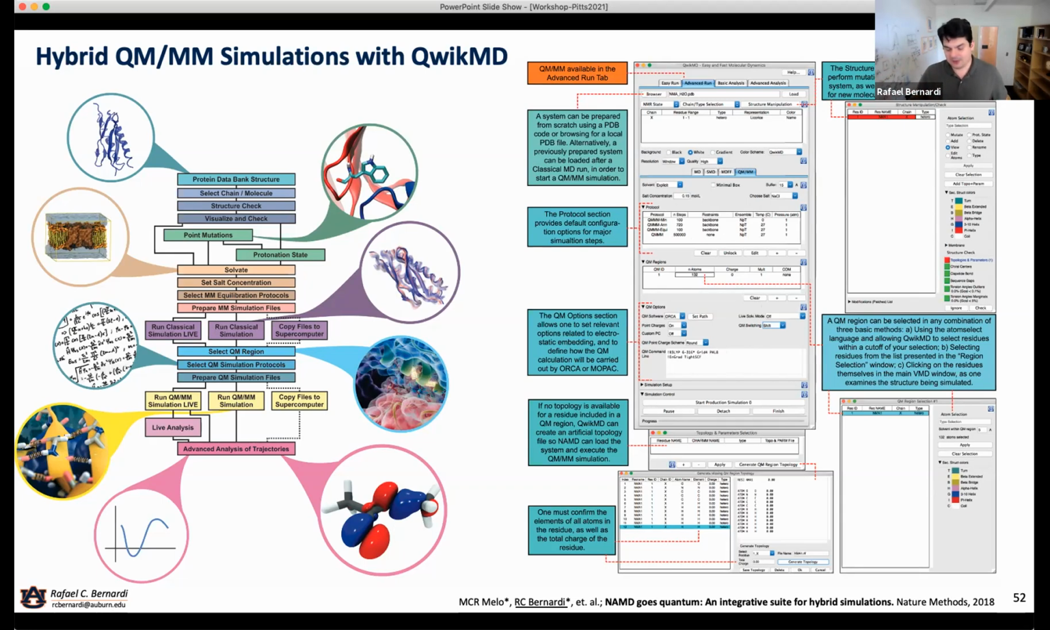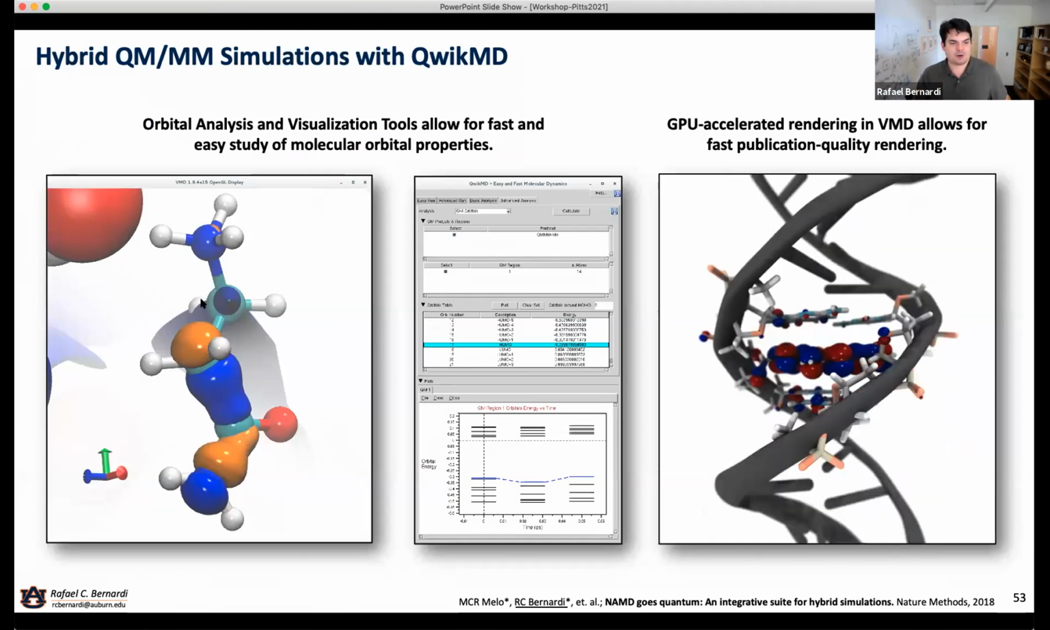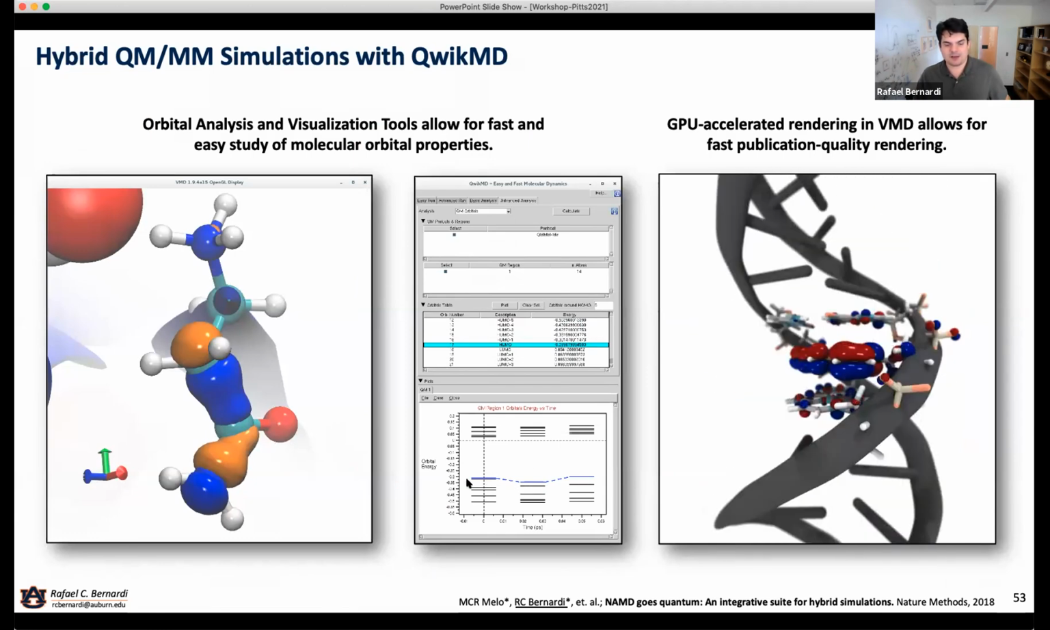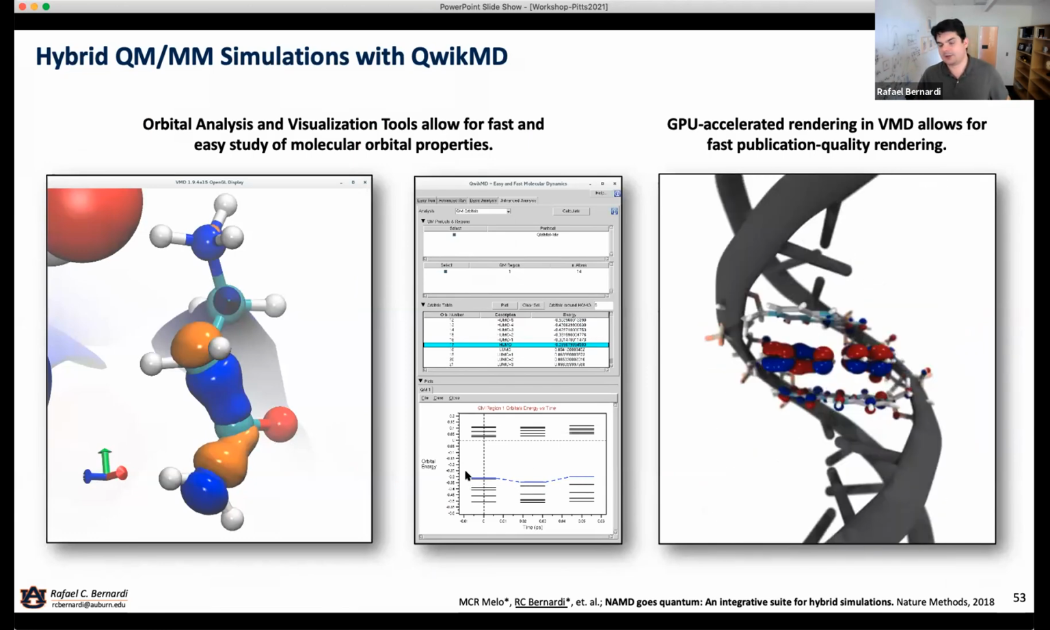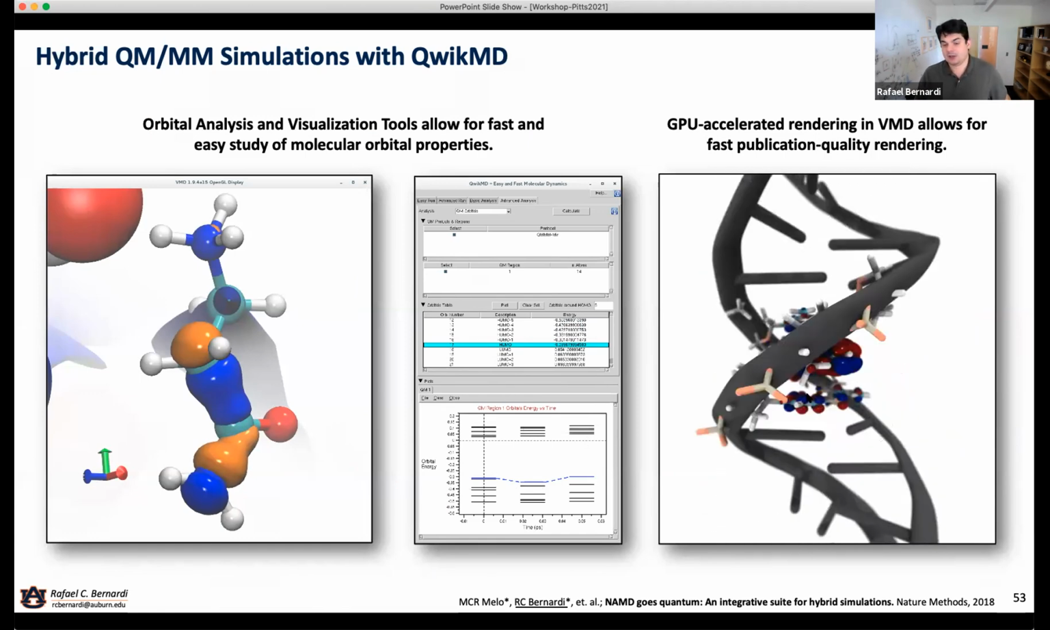Do you want to track how the orbitals move? You can select all of that with QwikMD. And then you can also study, for instance, here you have the orbitals of one molecule. You can study how their energy evolves over time. So here you have the highest occupied molecular orbital. You can see how they evolve. You can see the other orbitals as well, the non-occupied orbitals.